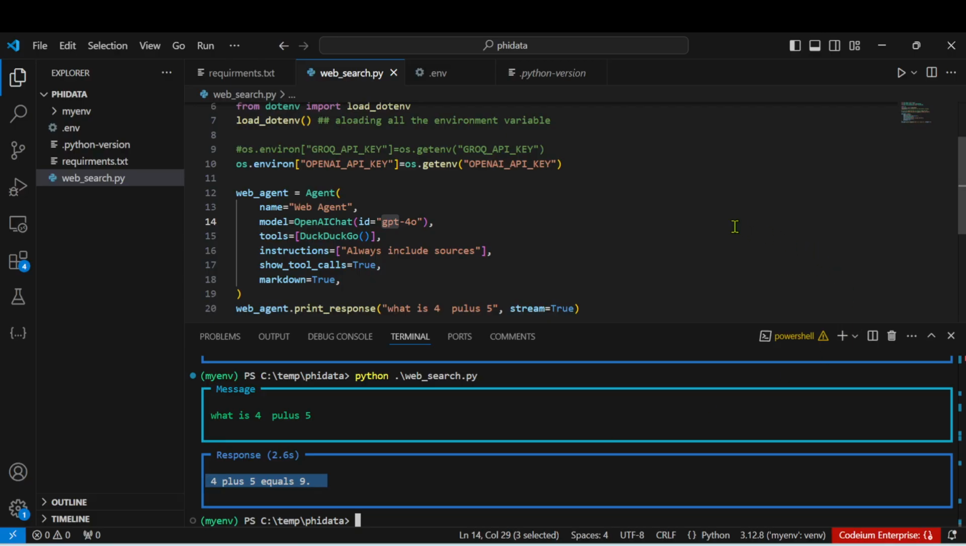All right. So this is a small demonstration. We will have further exploration about Phidata, with some more examples.